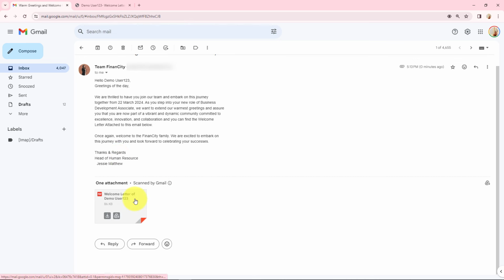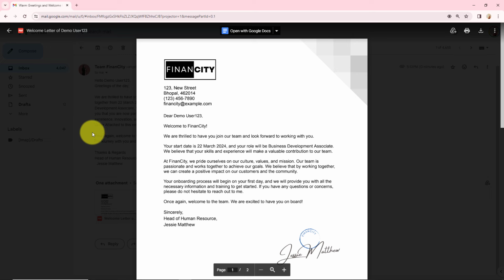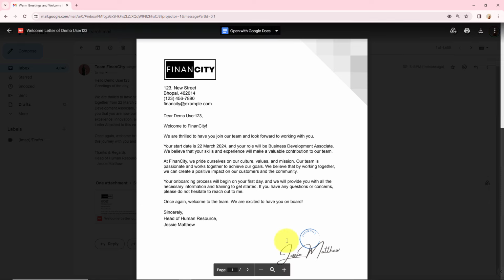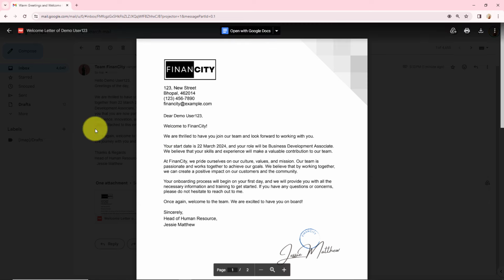And an attached PDF file of a welcome letter is present right over here. I'm going to open this attached file. And as you can see, that PDF form of a welcome letter of the employee whose details we have added in a Google Sheet is present right over here. It has all the details of the employee, that is demo user 123, the date of joining on which this employee is going to join the office, the role of the employee, and everything that we have mentioned in our template in our Google Docs. So this means that we successfully created an automation with the help of Pabbly Connect.